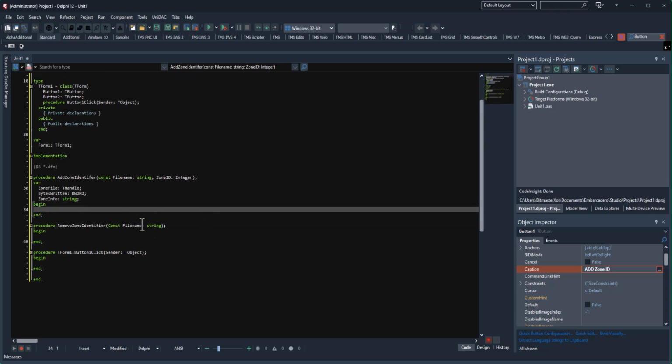So now, we are going to go ahead and declare or define our zone info string. So we're going to go zone info is now equivalent to whatever the hell we want.